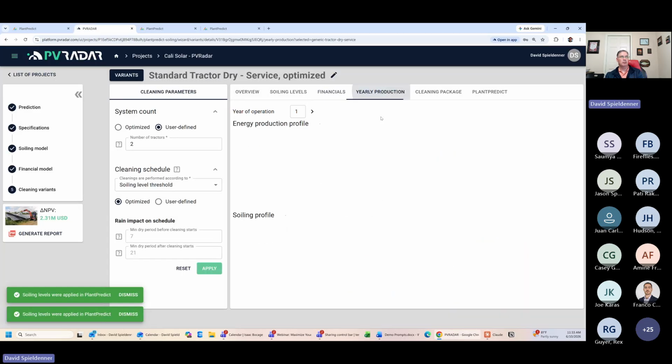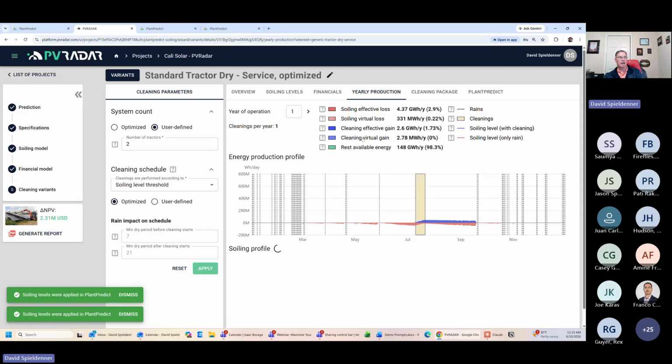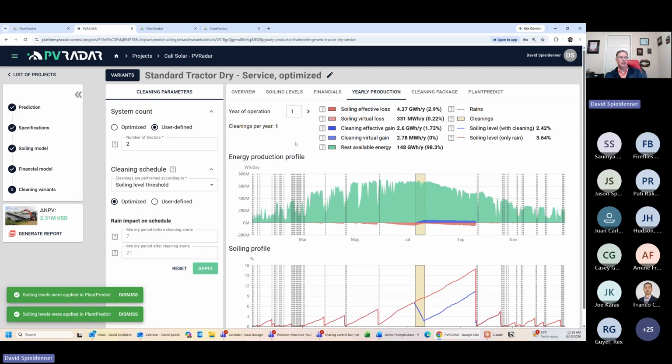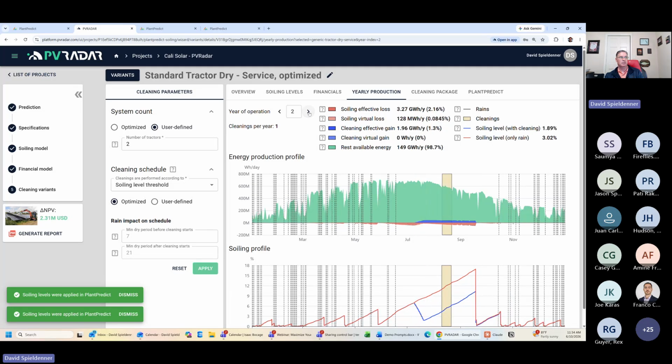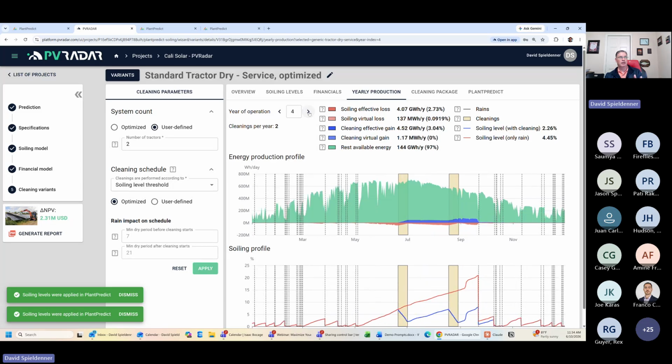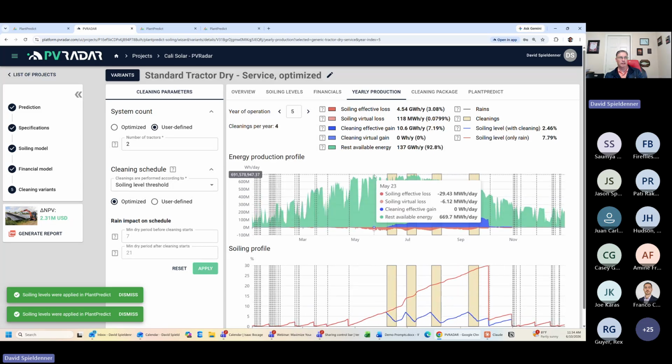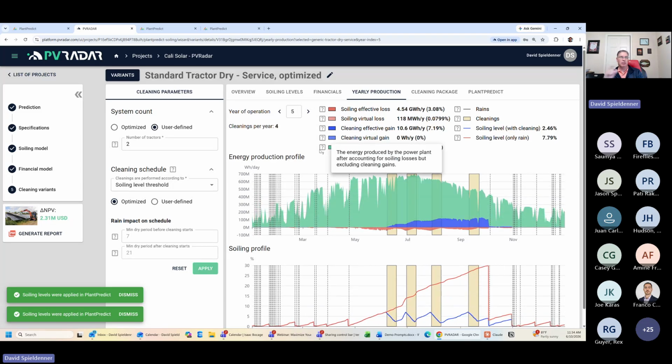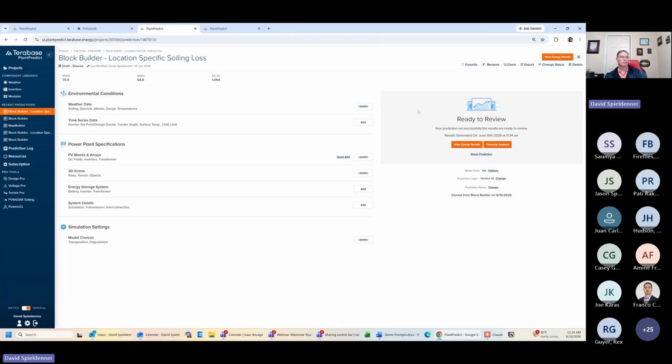And when I go to the yearly production tab, we see the data on an annual basis, including how many cleanings we're doing each of these years. So year 1, we did 1 cleaning. Year 2 was 1 cleaning. In year 3, we did 2 cleanings. And then in year 5, we do 4 cleanings. So PVRADAR manages how frequently and how many cleanings we're going to do.